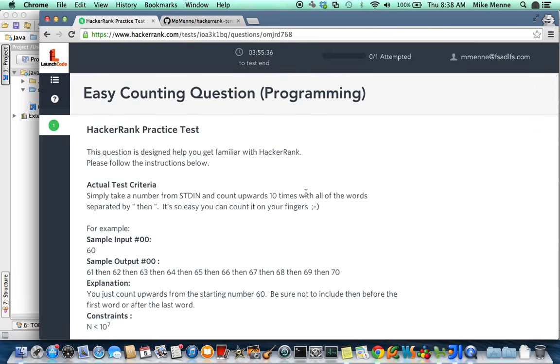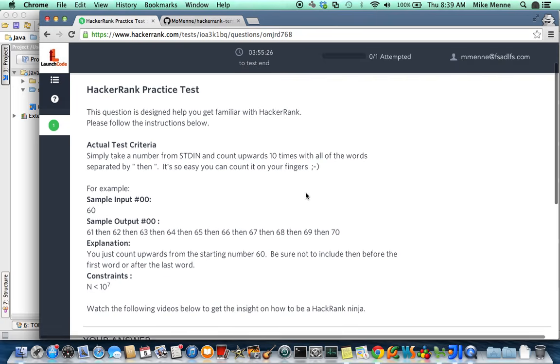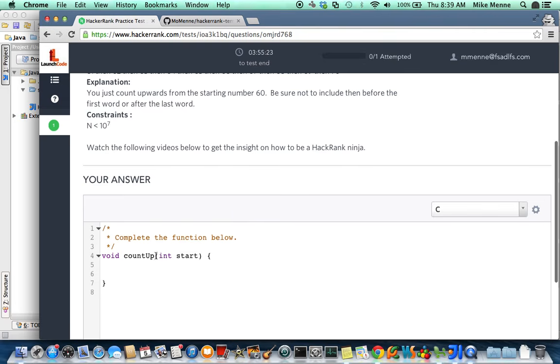And so right here, this practice question is just really simple. We give you a number and you're going to count up from it, and you're going to count up 10. So, I mean, you can do it on your fingers pretty much. And this is going to be one where we actually get a stub, and we're going to fill in the code in this stub, and they're going to take care of all the standard input for us.